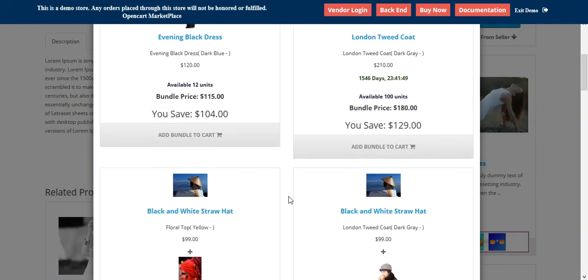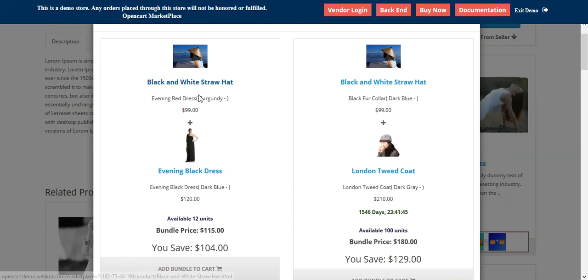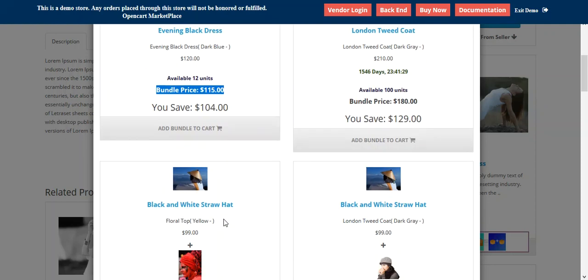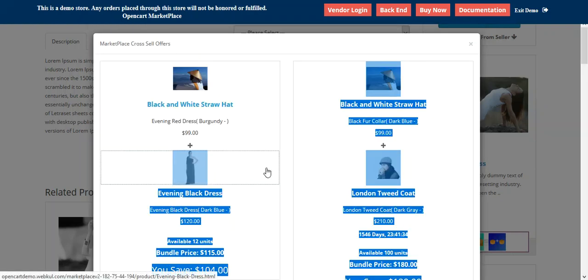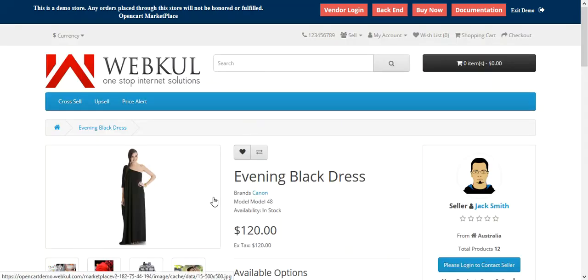So this is the cross-sell section having the products, as you can see. Discounts are there. We have the available units, we have the bundle price for the products that the sellers have added from their end, and here you can also see the different options that we have.